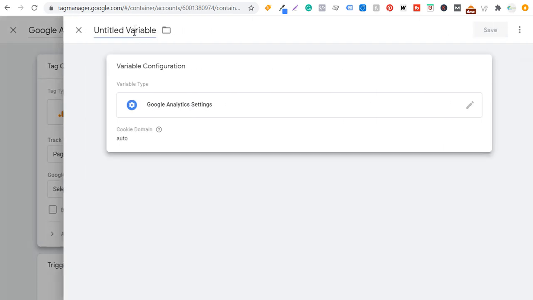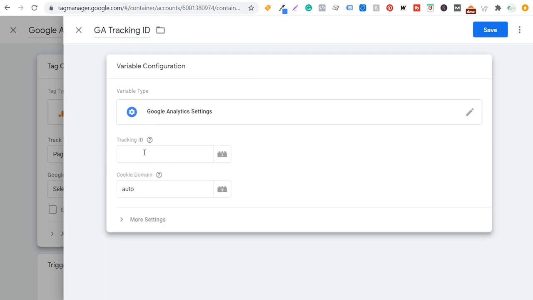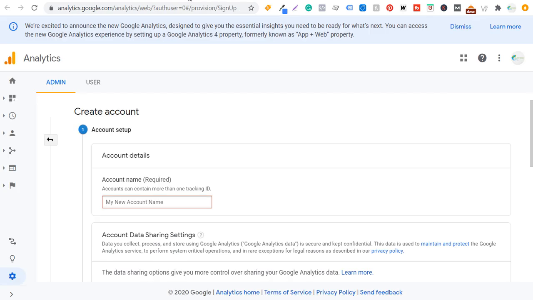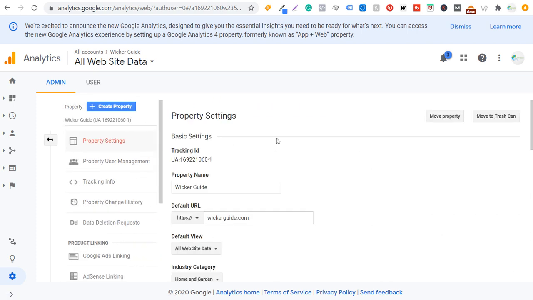So we're going to create a new variable. We're going to name it, we'll just do GA tracking ID. We're going to click here, and what we need to do is enter our tracking ID here. So again, you're going to go to your admin section, and we're in wickerguide.com. This is our tracking code right here. So we're going to click on property settings, and you can see right here is our tracking ID.